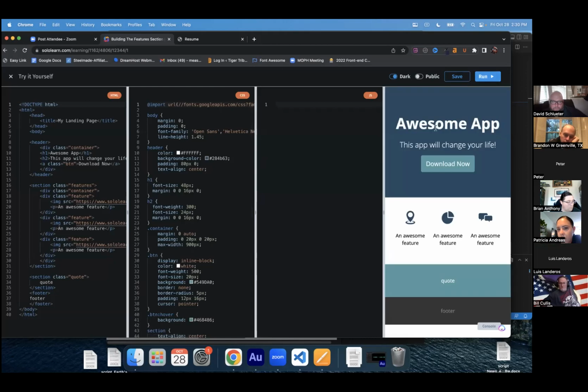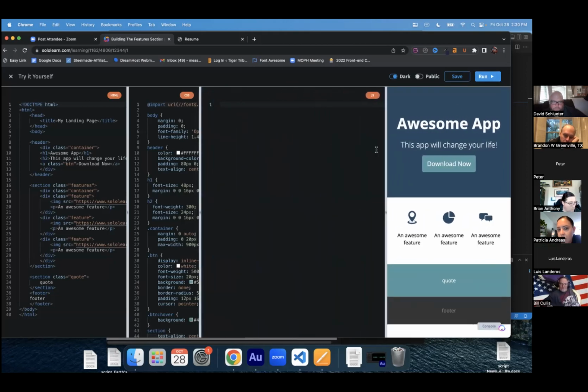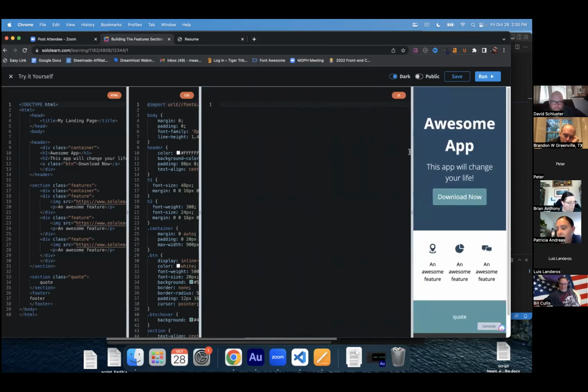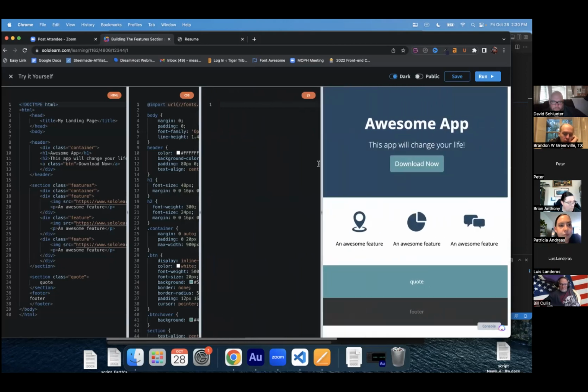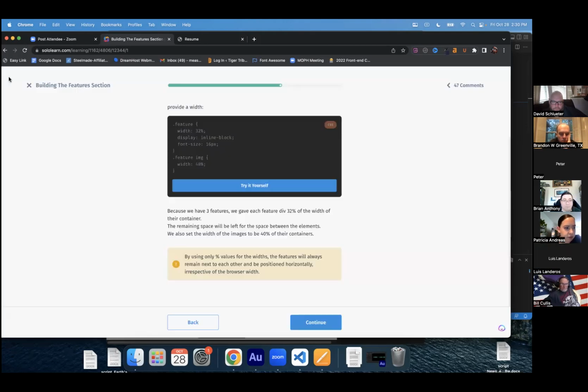Okay. And then let's adjust the size. Bigger, smaller, still next to each other till you get so small that it has to. But all right. Let's go to the next one.